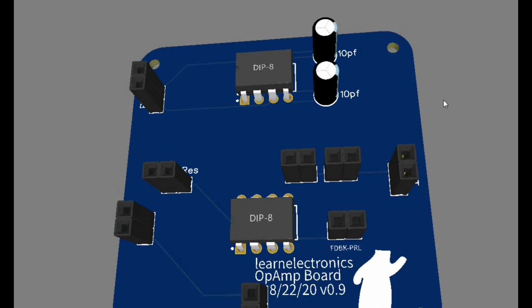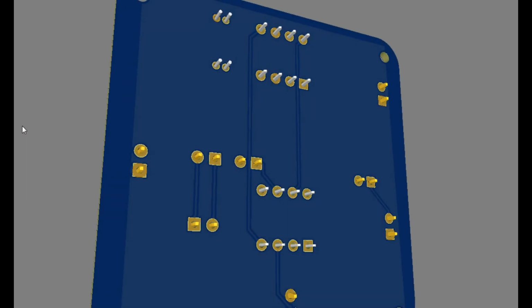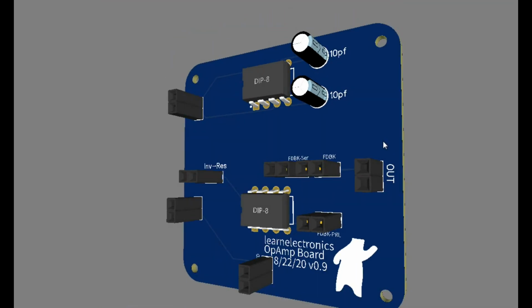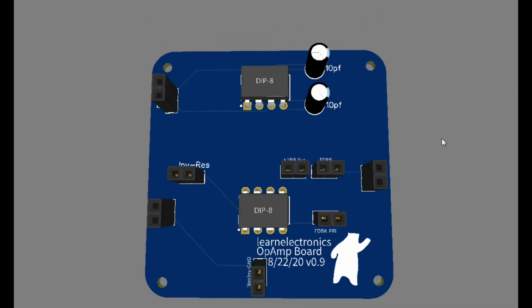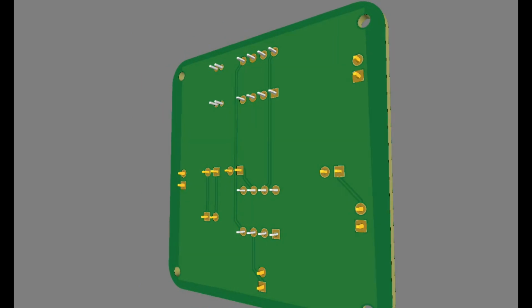Does this seem like a reasonable and logical placement for these sockets, so that I can think, well, this is where I need my feedback resistor, this is where I need my inverting resistor, this is where I need my non-inverting ground resistor. You know, just, does it look logical to me? That's what I'm trying to figure out here, and I think it looks pretty logical.